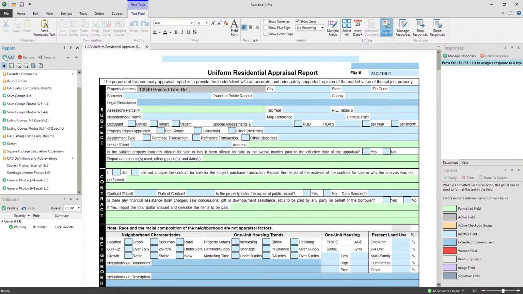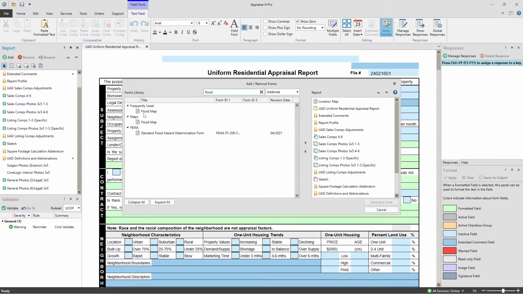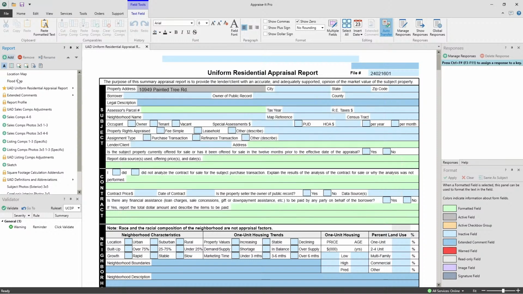So I can come up here to add, and it's going to open up this add remove forms dialog box, and I have a search here. I can search for flood. There it is, flood map. Now I can double click this and it's just going to add it to the bottom of the list. By the way, this right here is nothing but a copy of what's over here. So I can click and drag this back over. Maybe I'm going to put it right after location map. I'm just clicking and dragging, let it go, and there it is. Hit save and close, and then it adds it in. Up here at the top, there's location, and then there's flood.